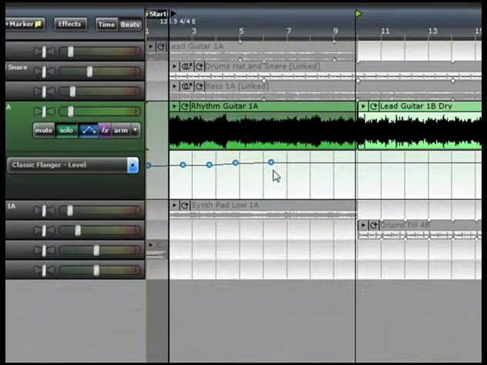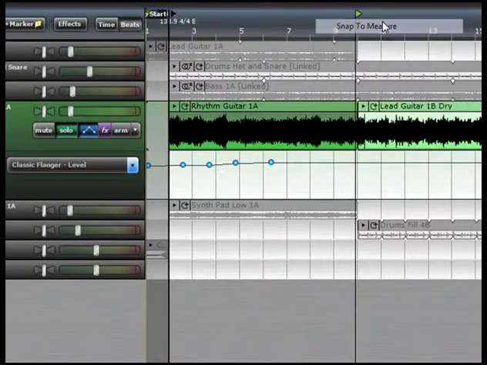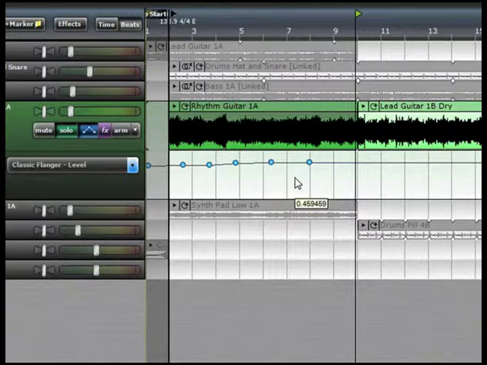If you're noticing that your edit points are snapping, make sure to check your snap. Right now it's set to eighth notes. But notice if I set it to half notes, or even, let's go really extreme, measures. So if I click in here, notice that the edit point snapped to the next measure. We'll do one more.